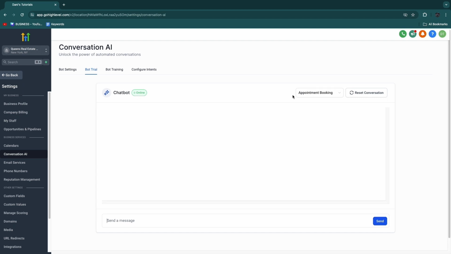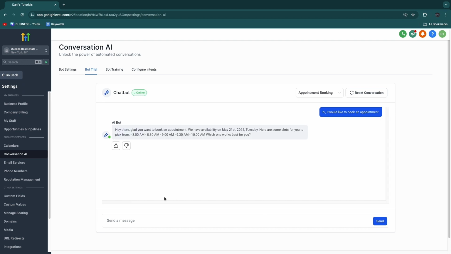So now first you can set it to either appointment booking or general question right here. Now I'll just set it to appointment booking for the example and send, hi, I would like to book an appointment. And then when I click send, you will see the AI bot immediately responds, but if in your settings it is set to 2 minutes, for example, then in real life it will actually take 2 minutes. So then it will say, hey there, glad you want to book an appointment.